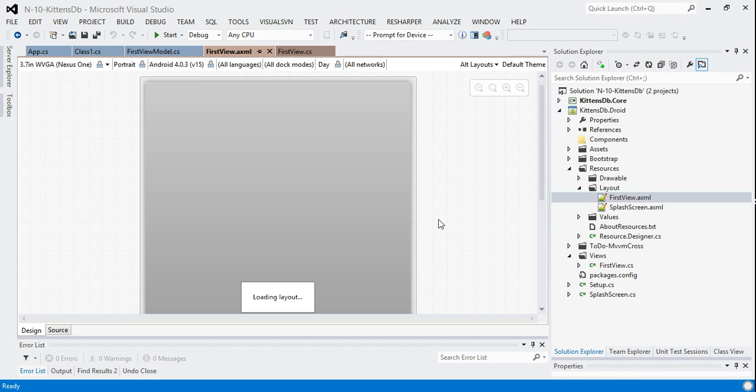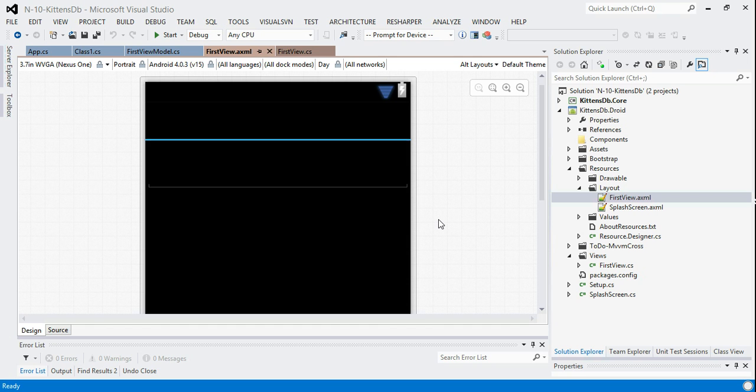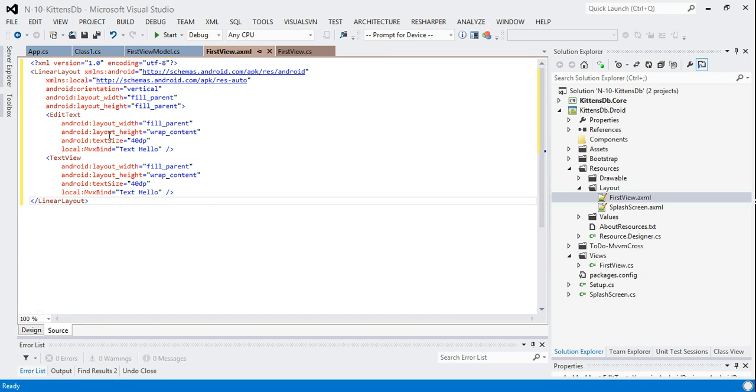Well, we use the designer for once. This should be a good experience. Let's see how it goes. It's loading the layout. Right, so what we've got in here at the moment, if we look at it, is an edit text and a text view. So we actually do want the edit text somewhere up there, and we do want a text view. So let's rearrange this a bit.